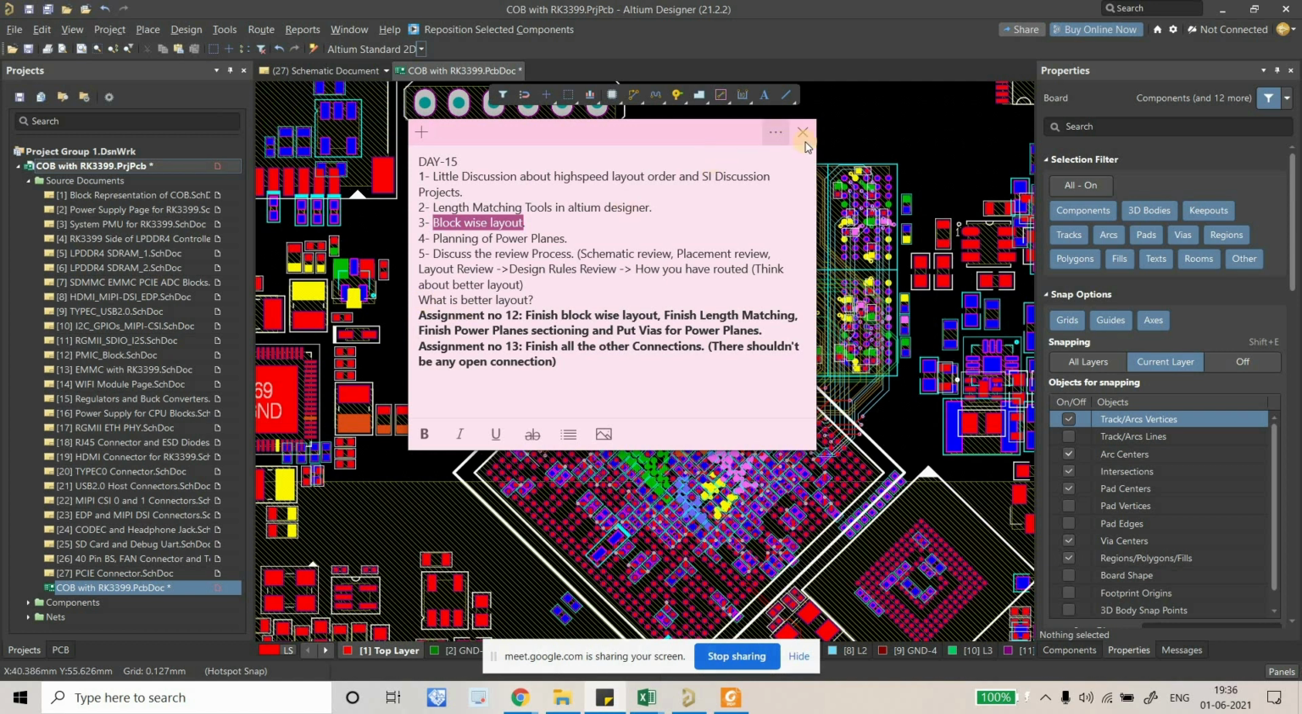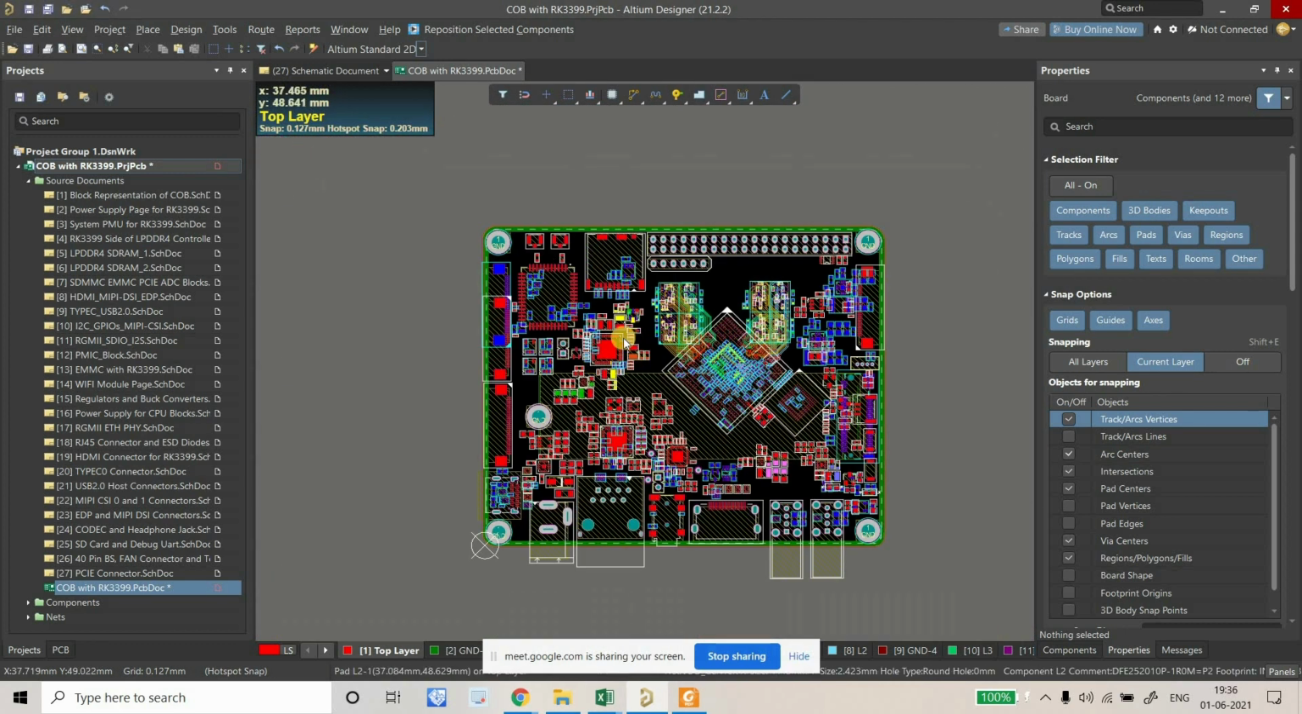Okay, so this is a step that I'm going to do, maybe I'll start it tonight, and after finishing this I'll go for the power plane. So blockwise layout is nothing, you just have to pick one block and do the placement again, and that would be the final placement as per the layout.